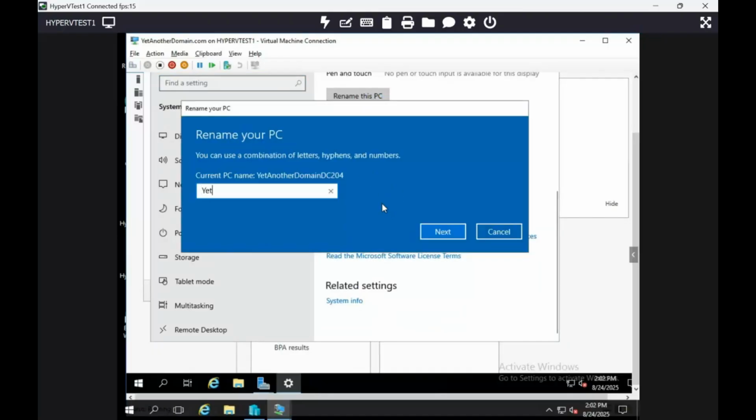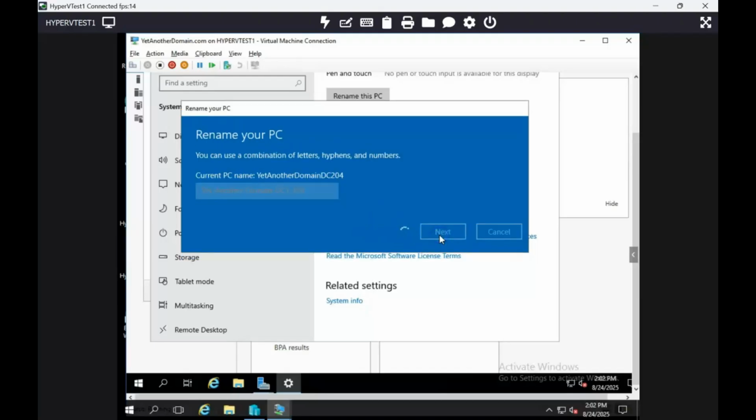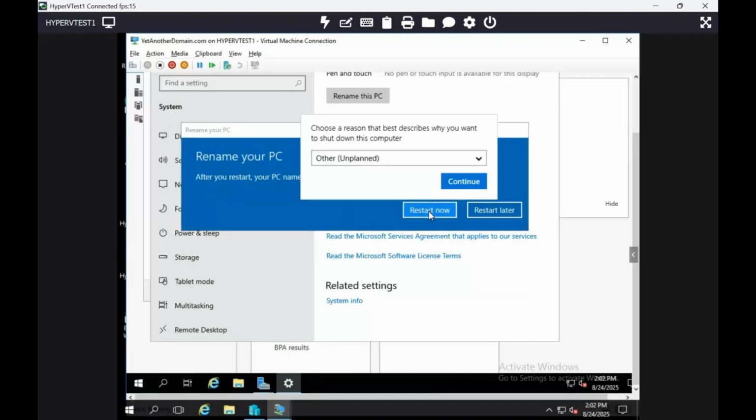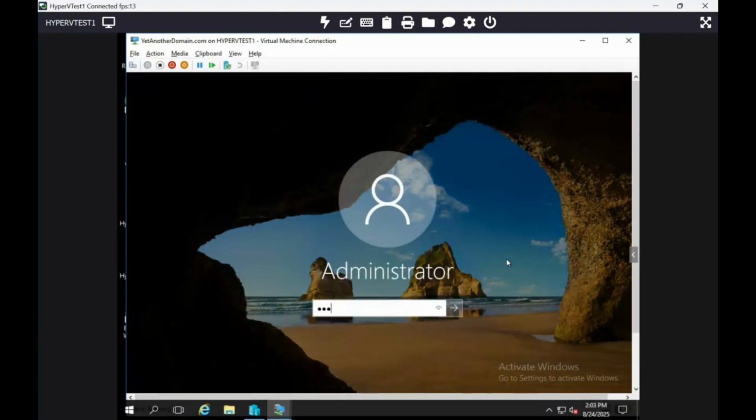Okay, let me rename my virtual machine and throw in underscores or dashes. That's perfectly fine. So you use hyphens instead of underscores. The first 15 characters of the domain controller are different from the first 15 characters of my domain. Yeah, just reboot. I'm gonna try to edit.